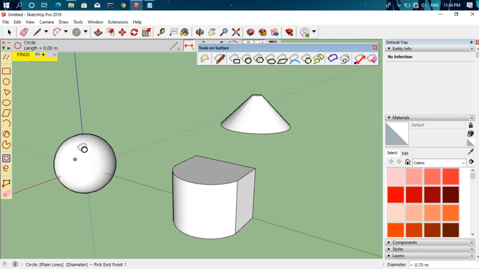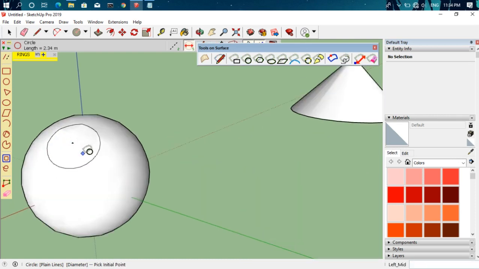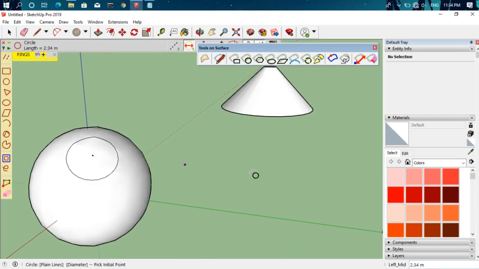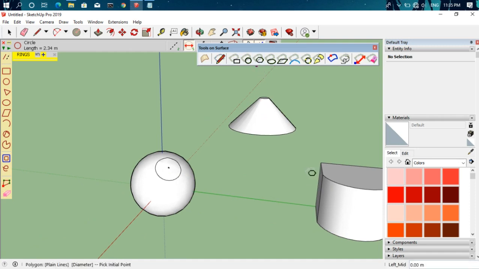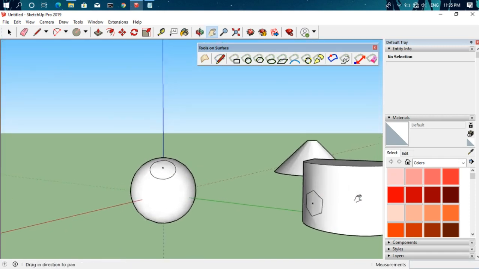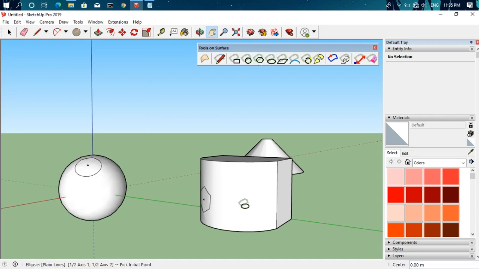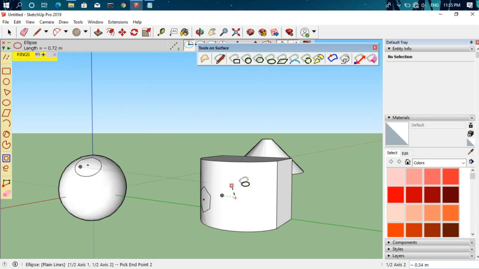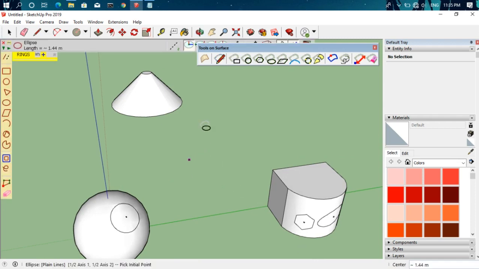It contains circle, polygon, ellipse, parallelogram, and pie shapes.